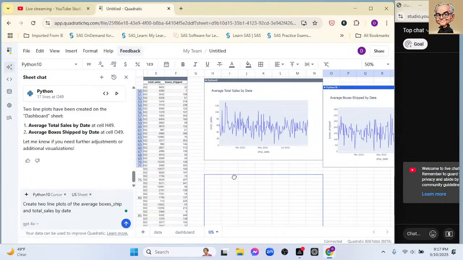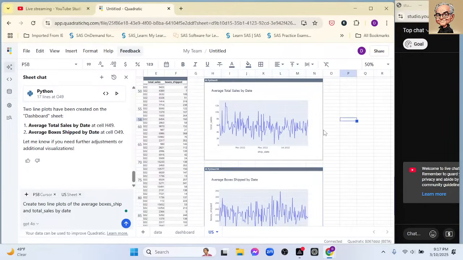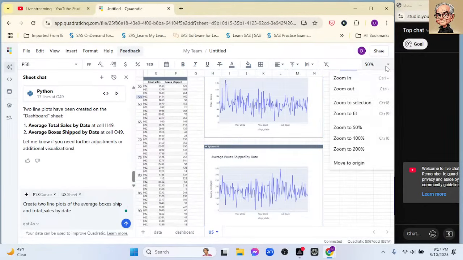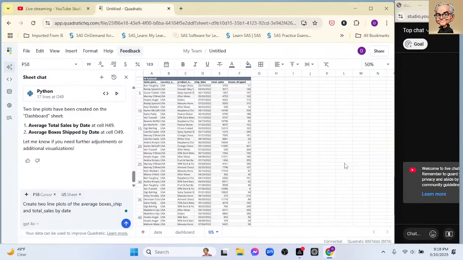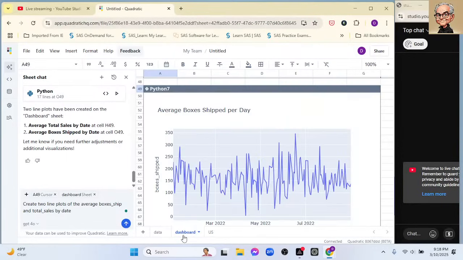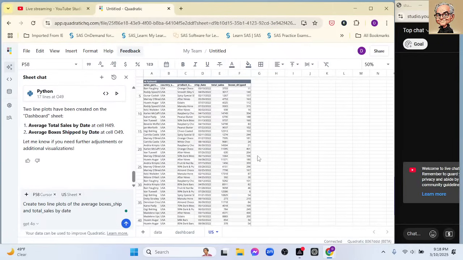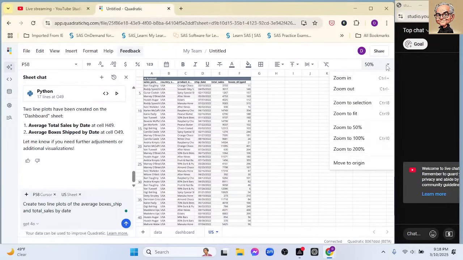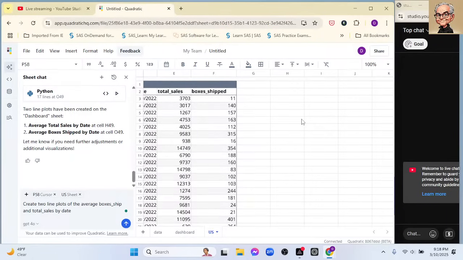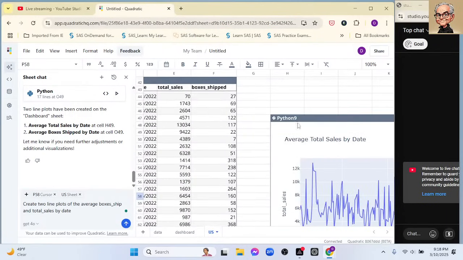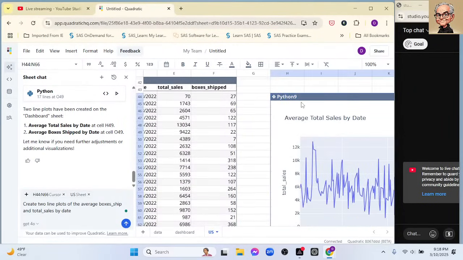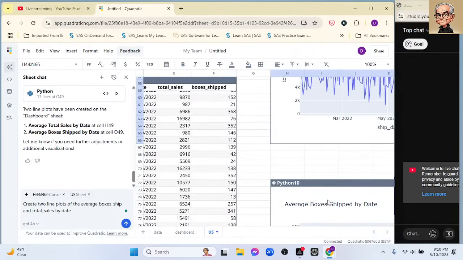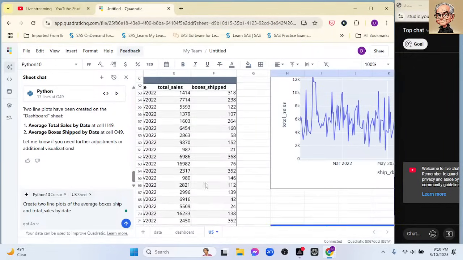So, not too bad. And once again, we can see move to origin. What does that do? Okay, so that moves, zoom to fit. Let's see. So here's our plots. All right. Average dollars shipped. Okay, that's good.